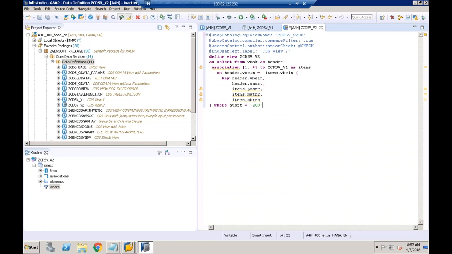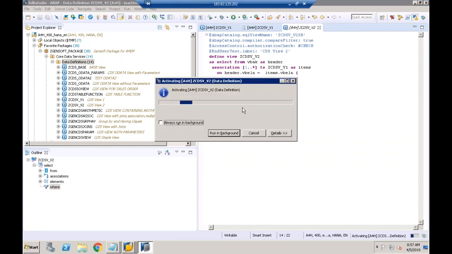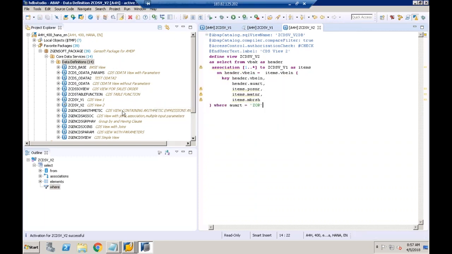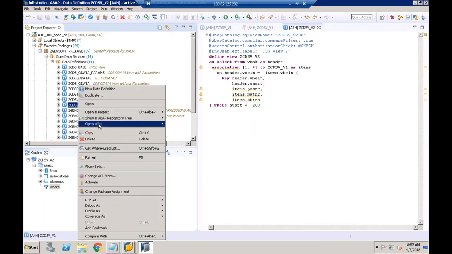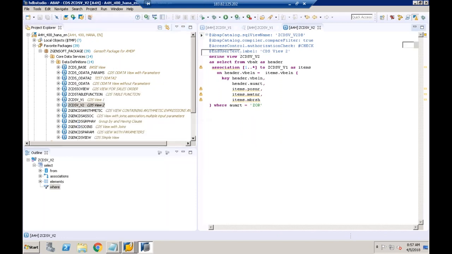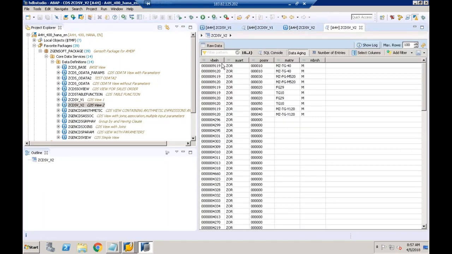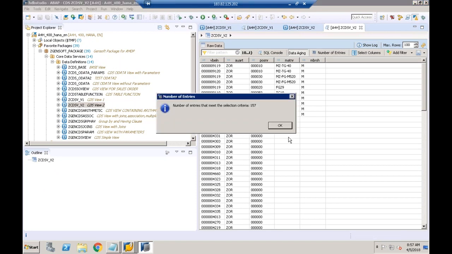Did I activate it? No. I'm activating now again. Yeah, it's activated fine. Let me check how many records I'll get based on this. I click on this, open with data preview. Am I getting the data? Yes, I'm getting the data here. But how many records am I getting here? 157.